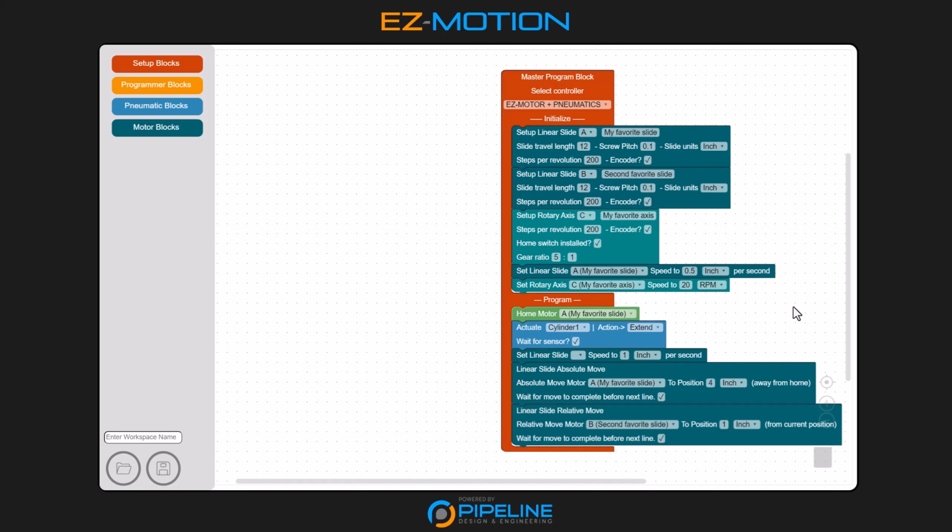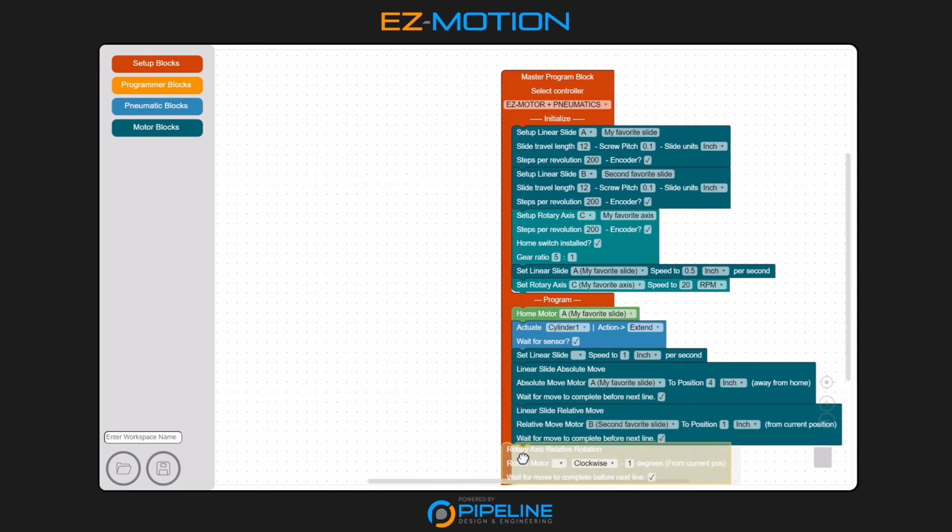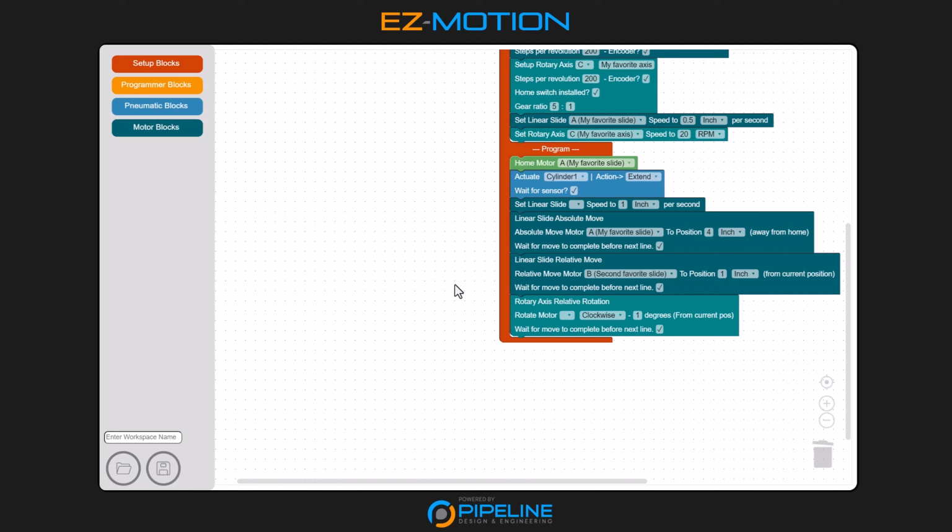The Rotary Axis Absolute Rotation and Rotary Axis Relative Rotation blocks function similarly to the Linear Slide Move blocks, but they apply to standalone motors instead of linear slides. Select the motor to control, define the positional value, and choose whether the system should wait for the move to complete before executing the next command. The Rotary Axis Relative Rotation block allows users to specify the direction of rotation, either clockwise or counterclockwise.